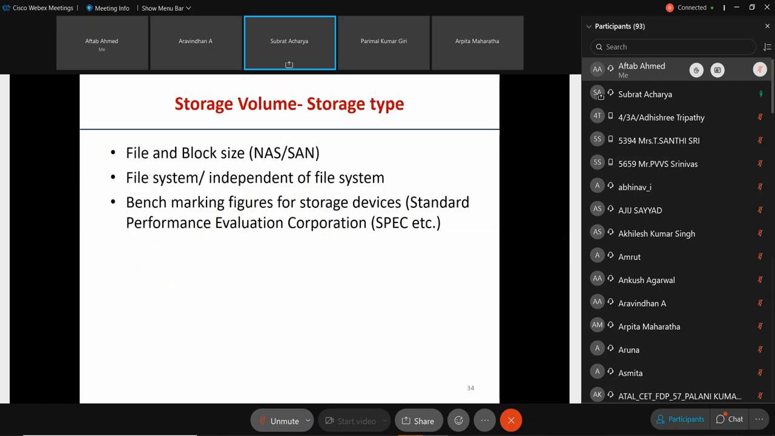Then storage volume. As I told earlier, whether it is in NAS or SAN, and whether it is file system based or independent of file system. And any benchmarking figures, as I said earlier for compute, similarly storage benchmarking figures are also available. Before any product release, there will be some benchmarking figures. Those benchmarking figures will be available for different products, and we have to take them as input.